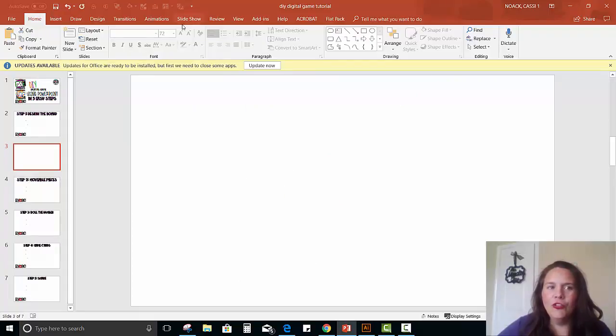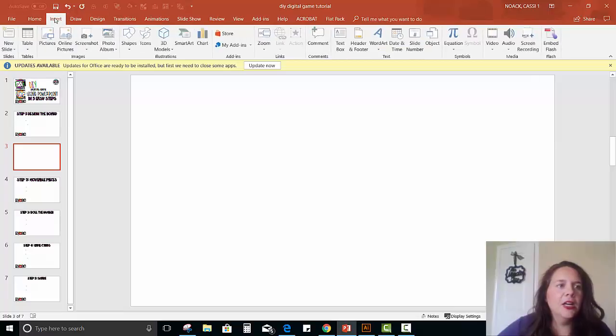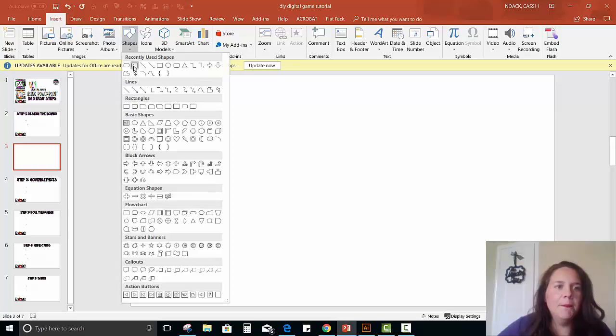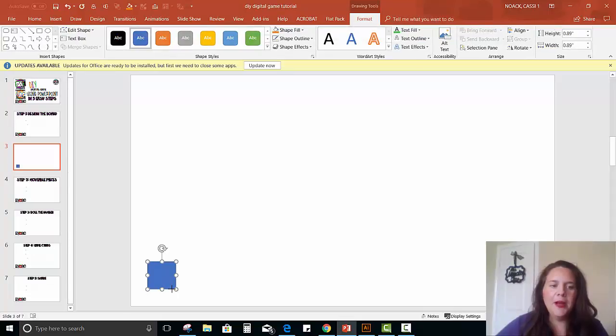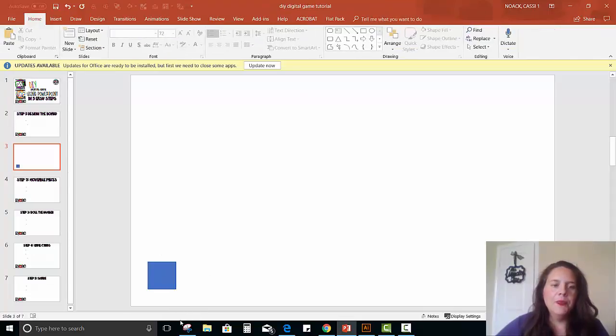So I'm going to do the game board just using basic PowerPoint tools. So I'm going to click on Insert, and then I'm going to click on Shapes. So I'm going to make it all with the rectangle tool. So I'm clicking that. If I press Shift while I create my rectangle, it'll keep it as a perfect square. The smaller the square, the more spaces you'll have on your game board. So I'm going to make it about that size. And so that's my first building block.